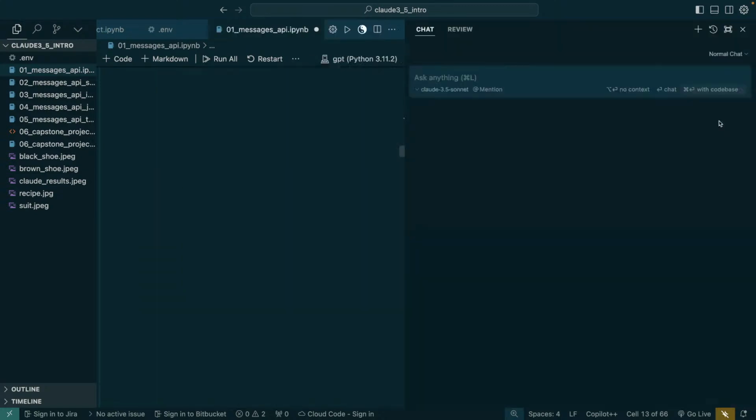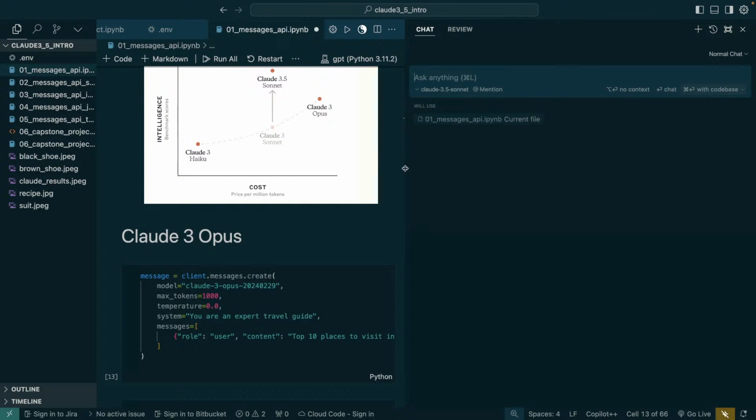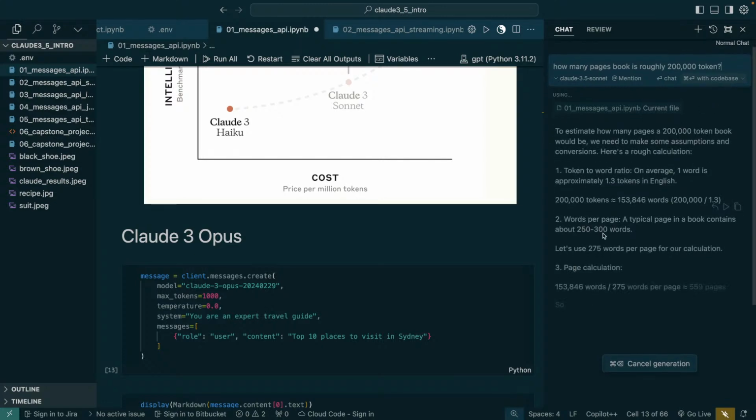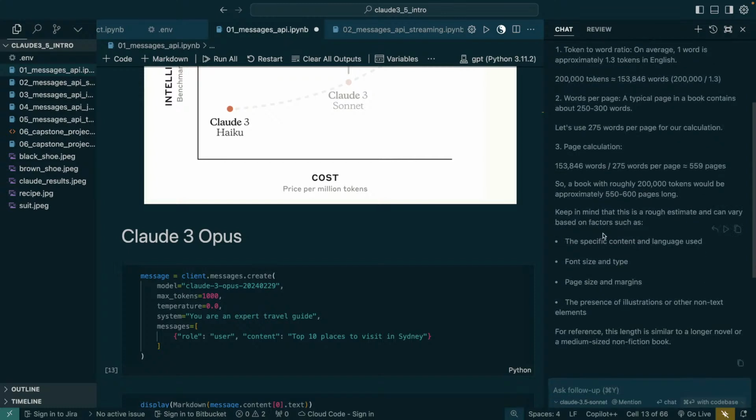Maybe let me quickly ask. How many pages is a book of roughly 200,000 tokens? Let's see. So approximately 550 to 600 pages long. Which is amazing. You can input a 600 pages book to the model and you will get a response.